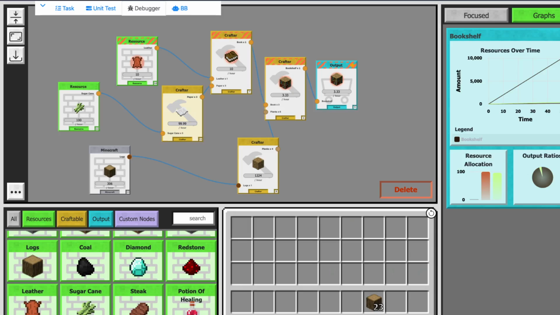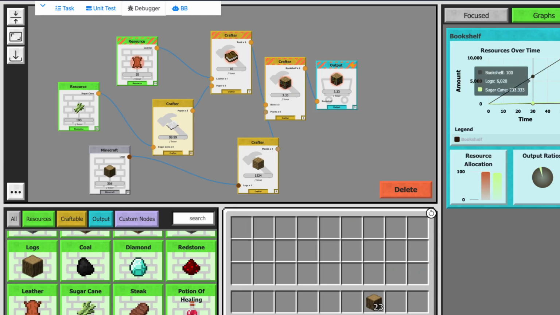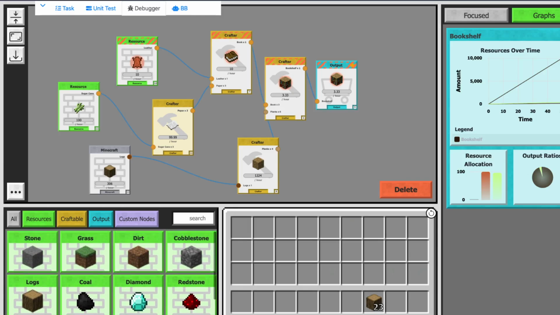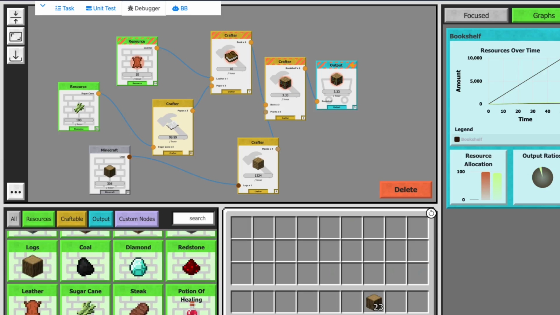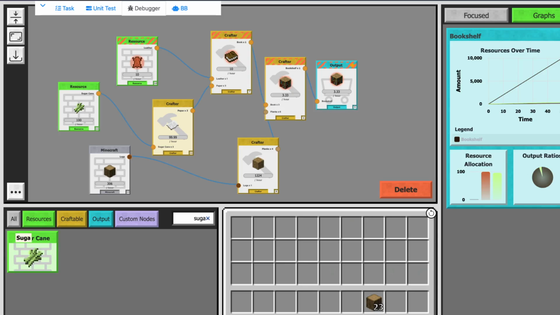So this is sort of a high-level overview. You can see you've got your ability to look at graphs, which shows you production, how many of an item you can produce over time, the resource allocation, and then the output ratio of what you're being able to produce. Items in the outpost will show up in this bottom right-hand piece. Over here is all of the resources you have to build with, and you can click in the bar to search for things like sugarcane.